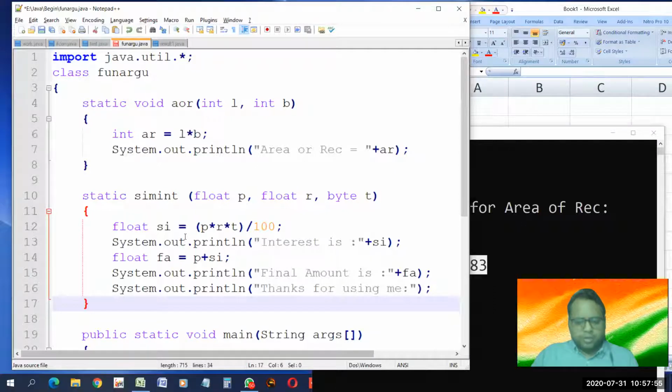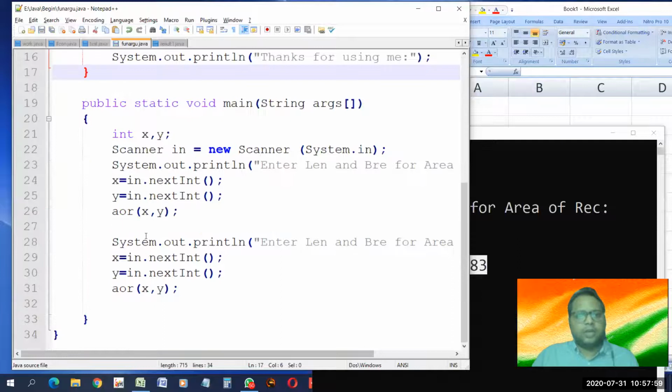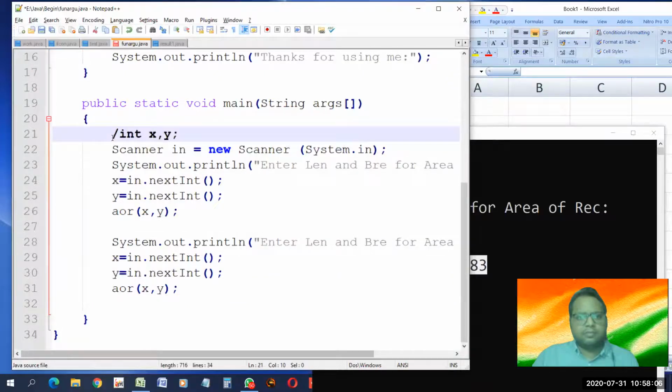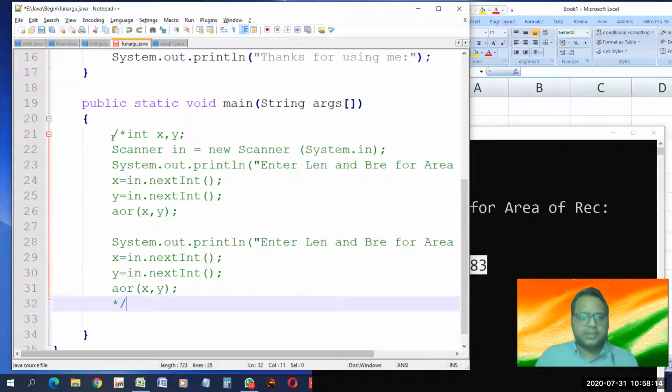Now anything else to be done? No, things are okay, fine. So how can we call this? Let these functions be there, or let us make them comments. A multi-line comment can be used without actually erasing those codes. They are not part of this.